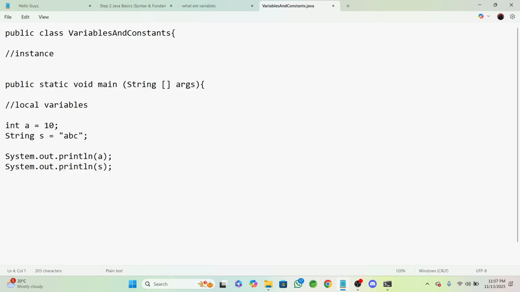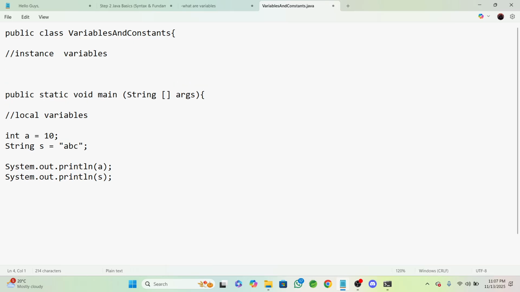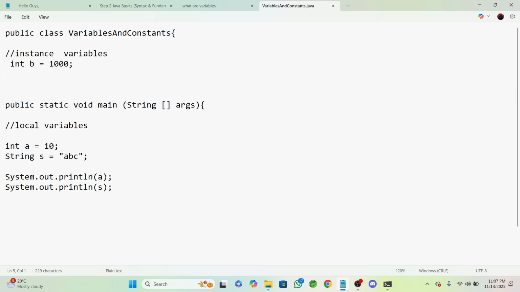Okay, we have different types of methods, variables, and blocks, right? For the main base we have to know about the variables, so that's the idea. Okay, we'll discuss that deeper, no issues with that. Okay, instance variables. Let's take int b is equal to 1000. Then String name is equal to Prabhas.